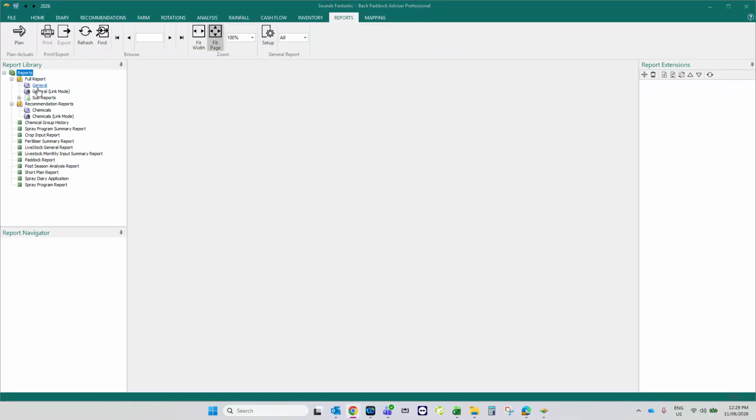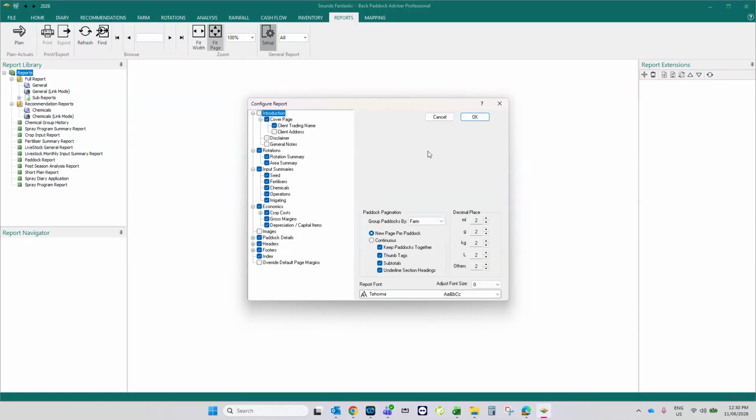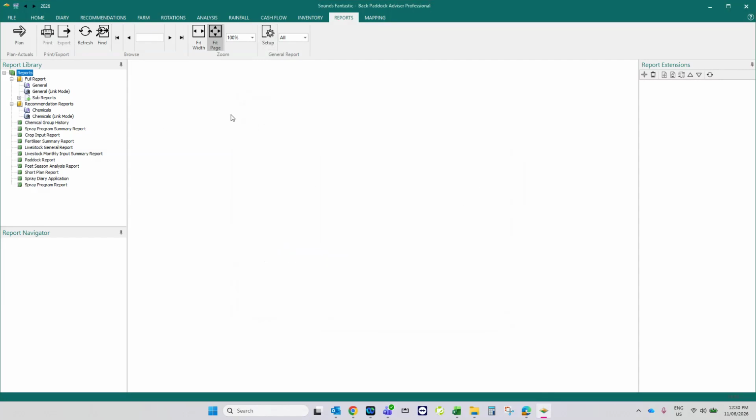Before I try to generate a report, I'm just going to go into setup along the top there. And I want to include introduction with a cover page. I've maybe reduced some of this information from my previous plans, but maybe in this case, I want to include a little bit more. So some economics, for example. Confirm once you've made any changes you want to make in the setup section, and then click on general for your single click report. I'll let that load.